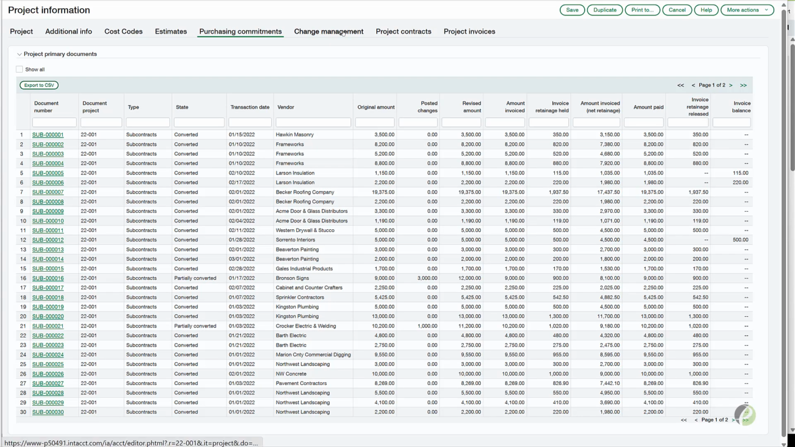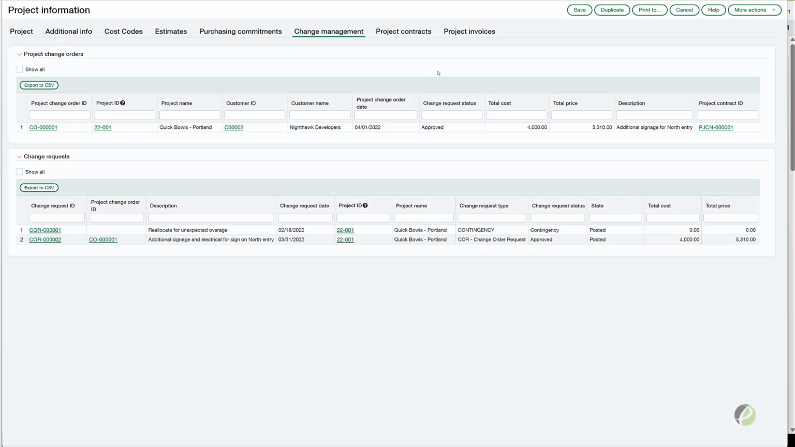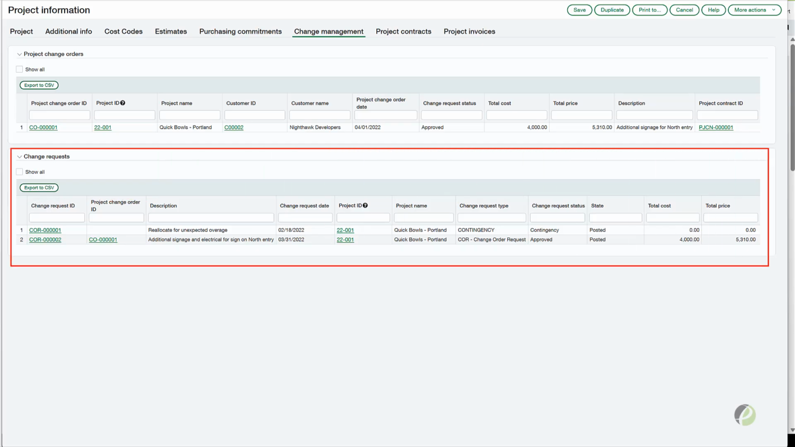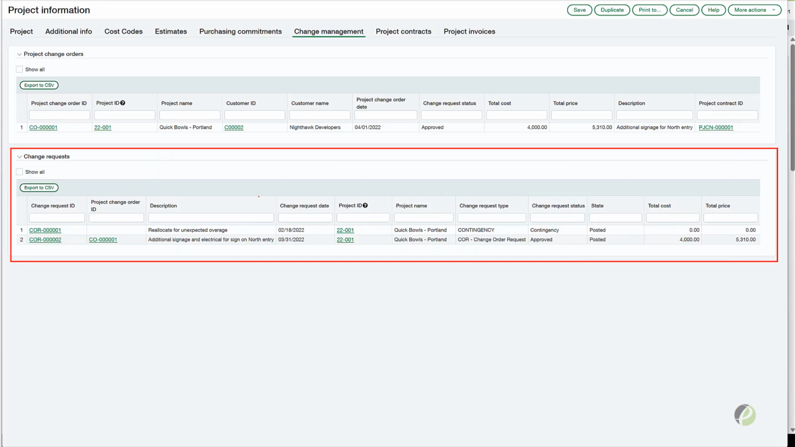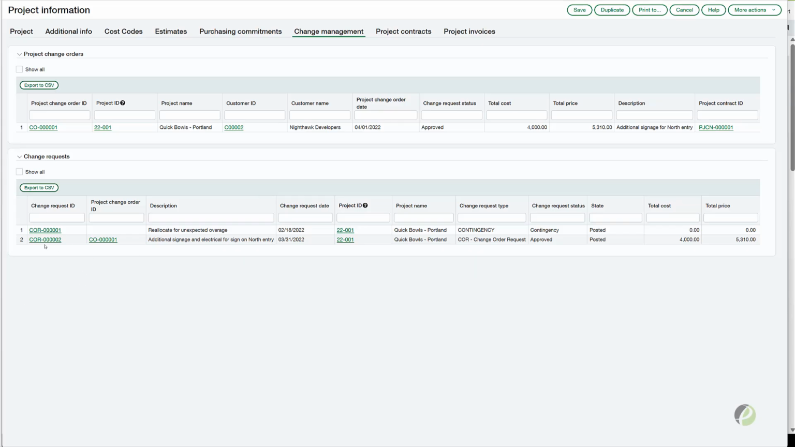Change management is a fun thing, so I'll show this here. The way we do this is we have this section here called change requests. So we're able to log different requests as we go, for example, in this case, we have additional signage and an electrical for the north entry. So we can accumulate all of our different change requests. These can populate, and then later we can convert them to a change order. So it could be a lot of small things that add up to a single change order, or one-to-one, however we want to do that.